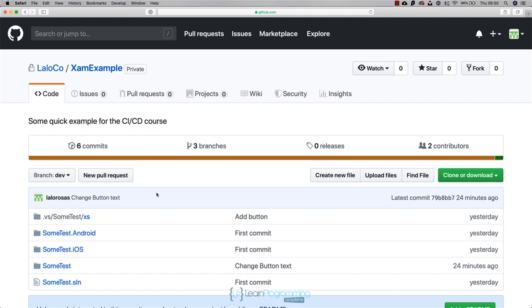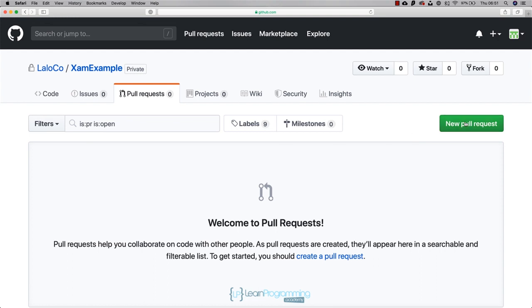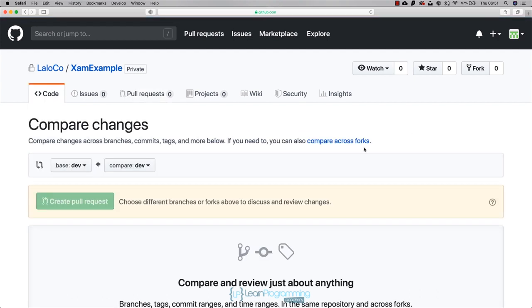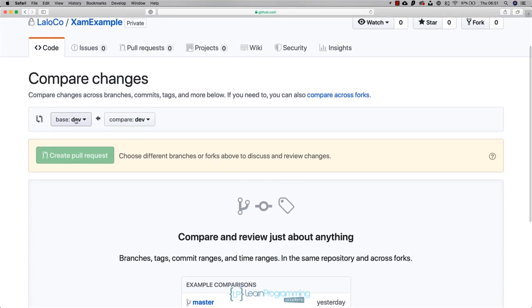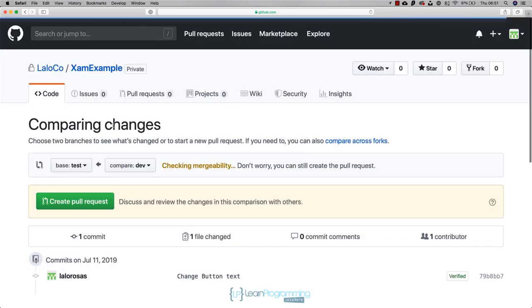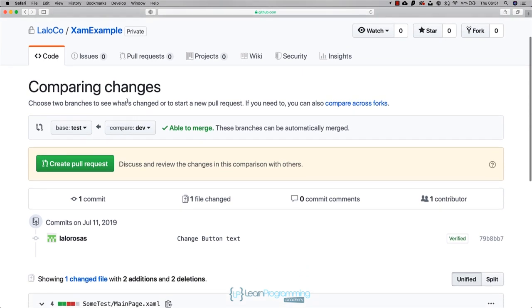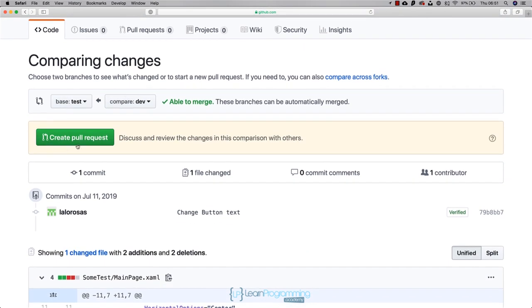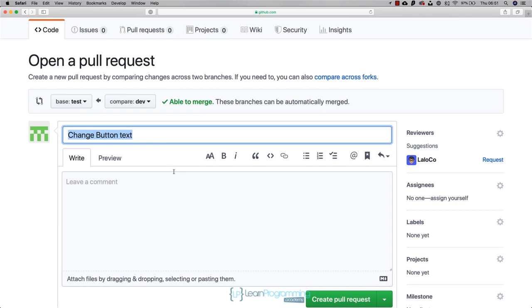What we would do is create a pull request. That is essentially going to execute a merge from one branch to another. And we can do that directly from here, from the code tab. There is this new pull request button, or we can navigate over to pull requests and create a new pull request. And the base in this case, as we follow the process, is going to be test. We want everything that is new in dev to be part of test. So we create this new pull request.